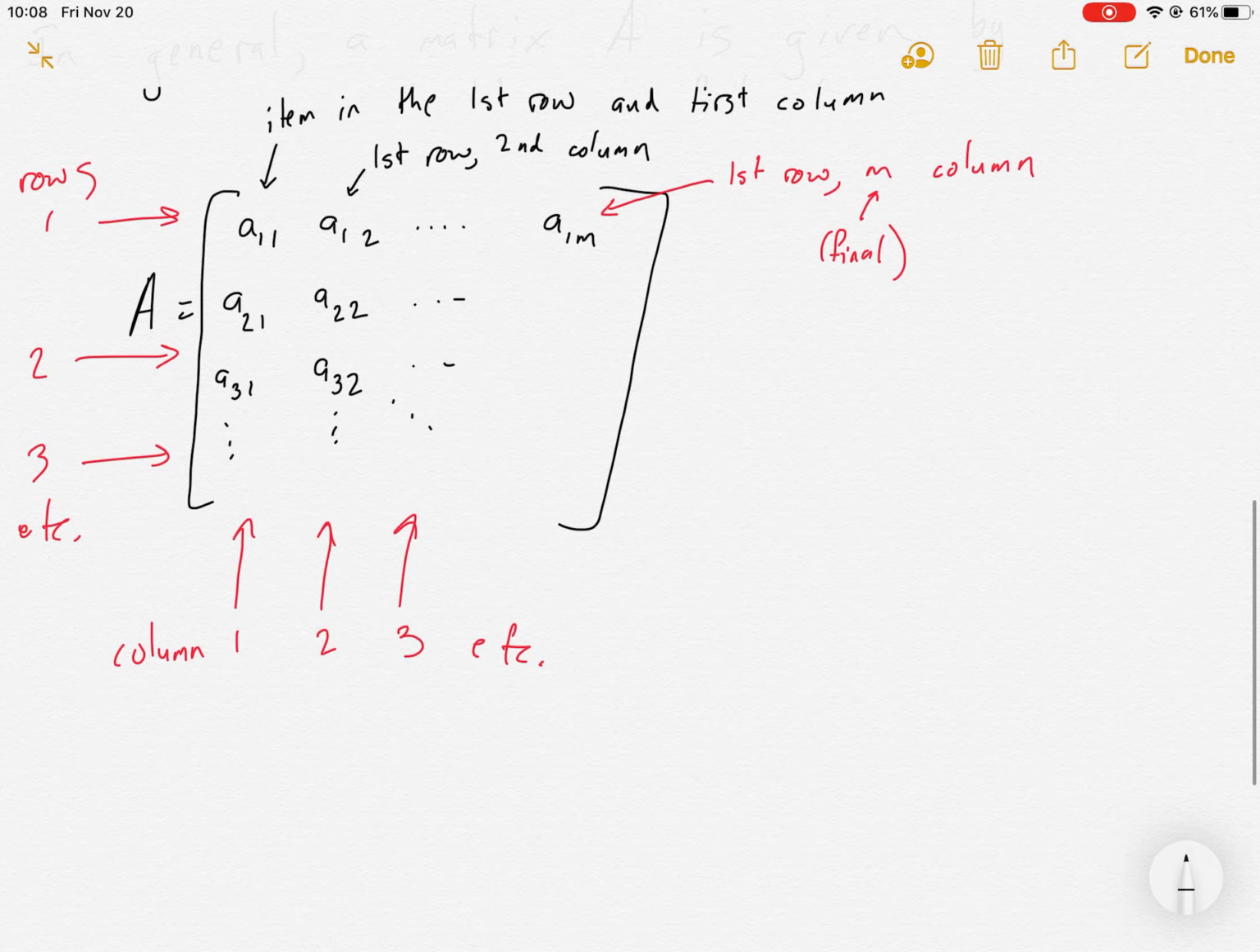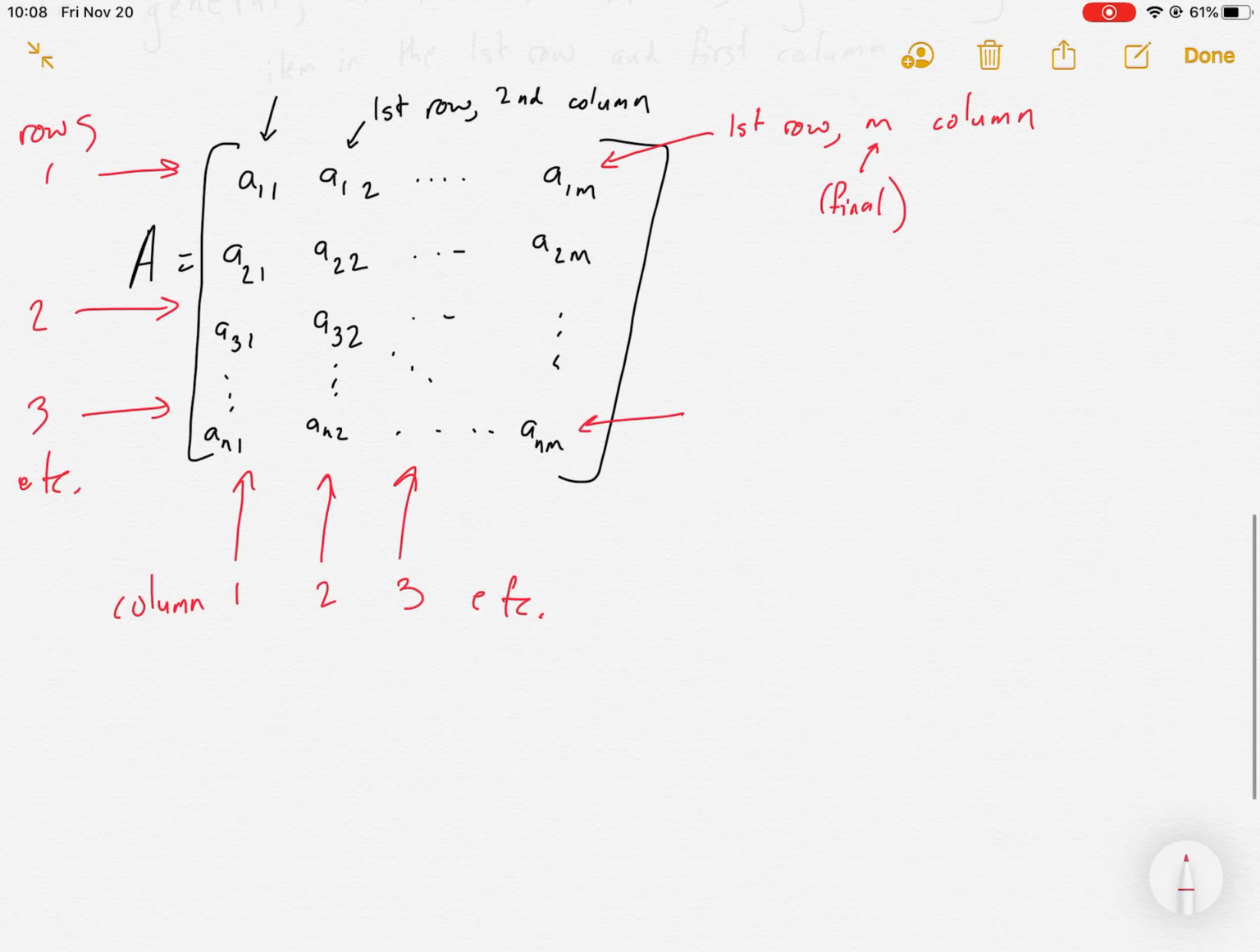And since the number of rows could be different, I'm going to use a different letter here. I'm going to call this n. But it's still in the first column, so it'd be A n1. That would make this A 21. Over here, we'd have the second row and the mth column. And then if we continue this, the very last term would be in the nth row and the mth column. So this represents the final row and the final column.